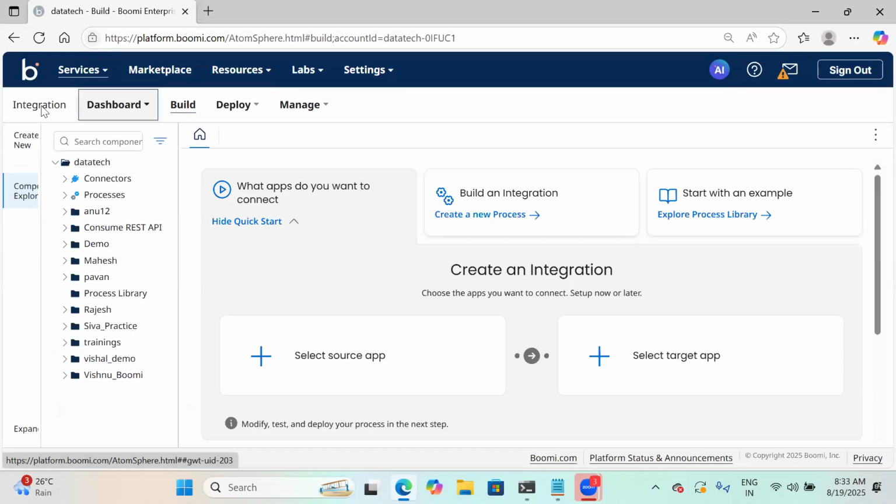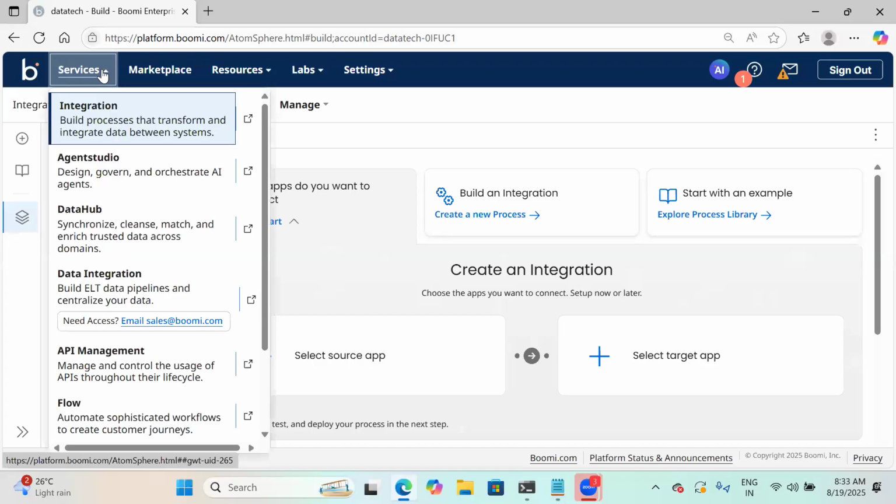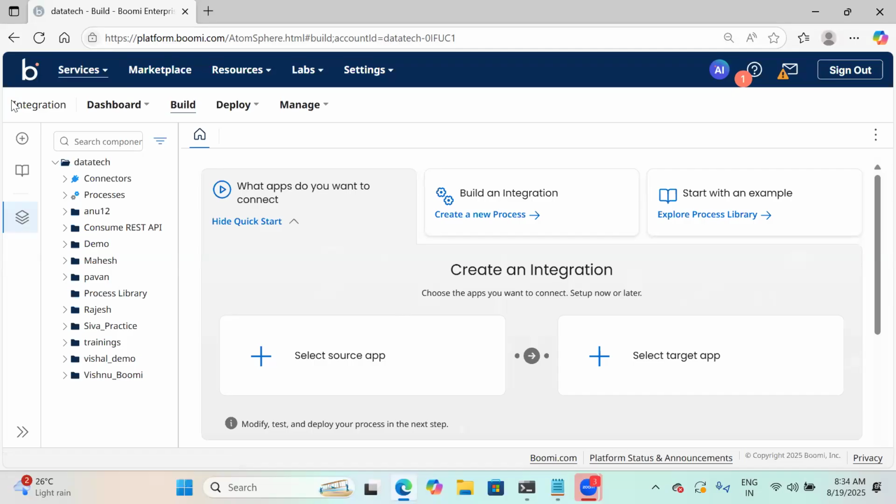Now, once after selecting the integration module, you are redirected to the integration page. First, I am using the URL platform.boomi.com, and then I will be coming to the services tab, and then I will be selecting the integration module. Once after selecting the integration module, here I will be able to see the integration. Okay, this is the home page of integration.